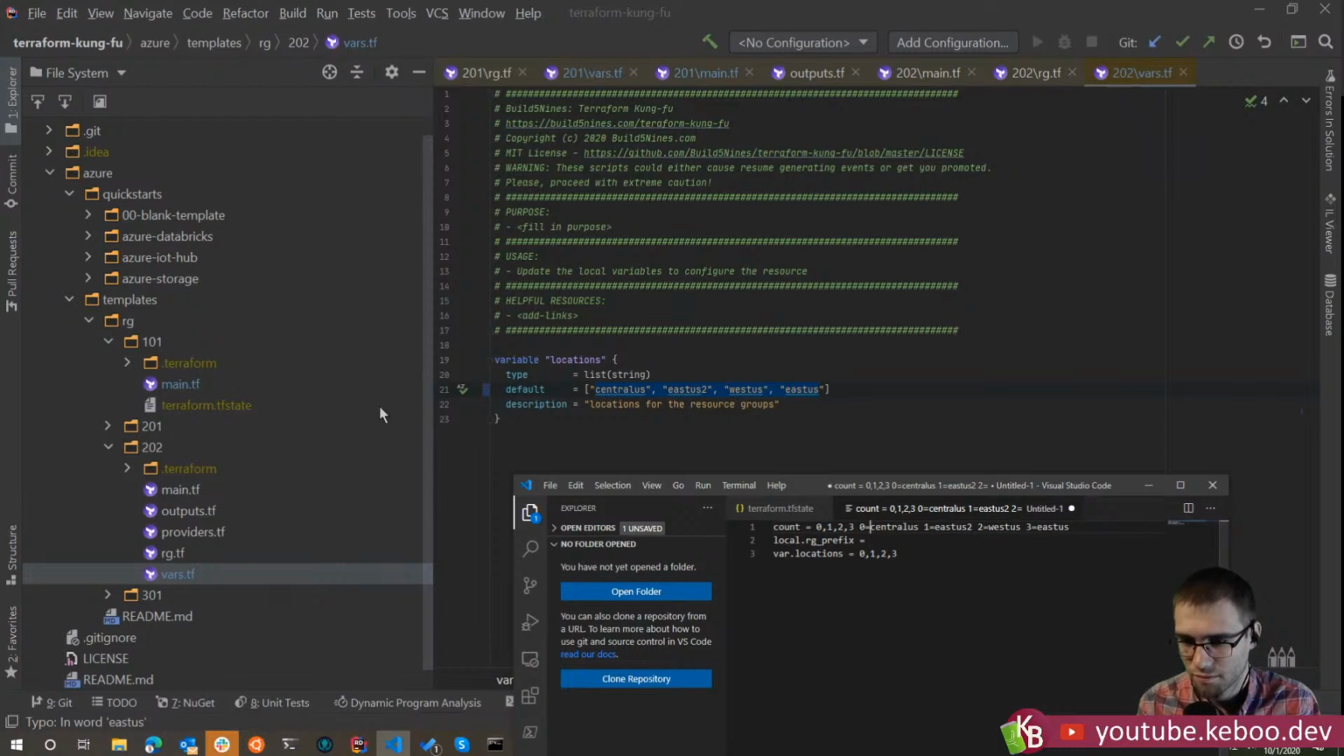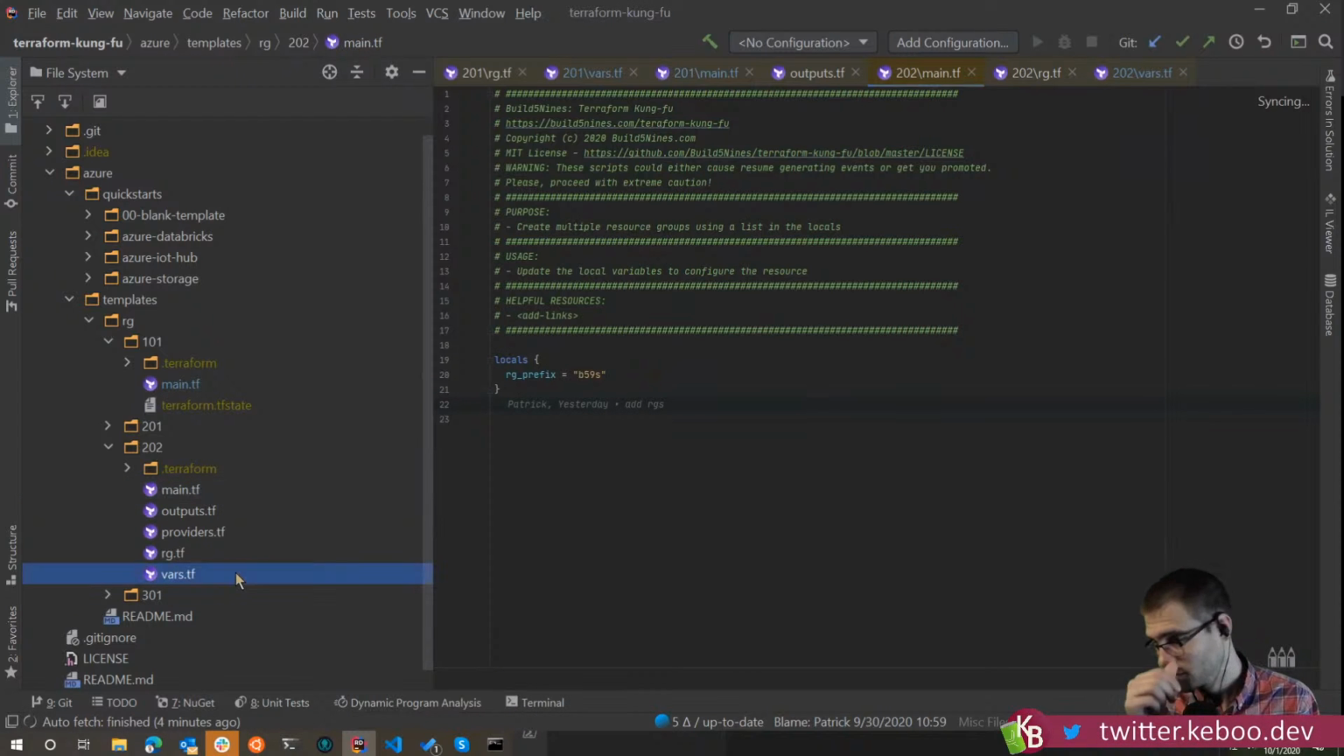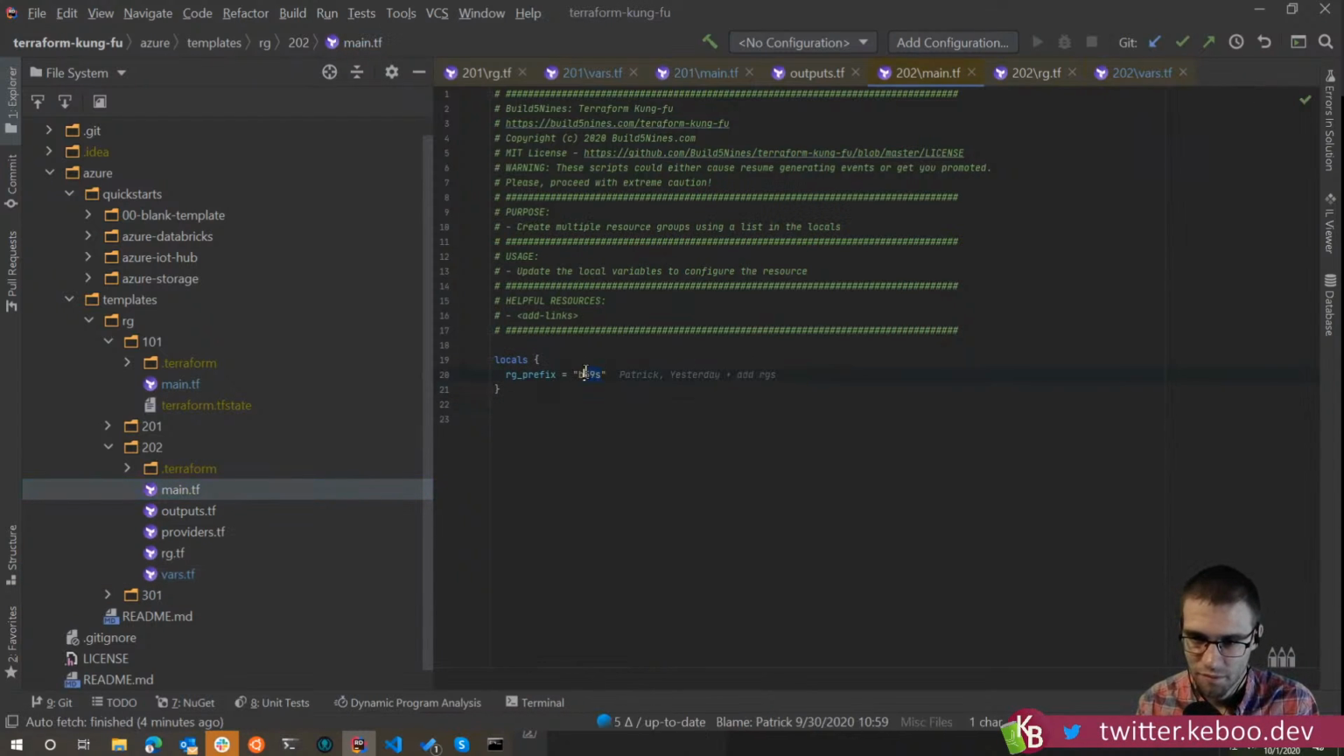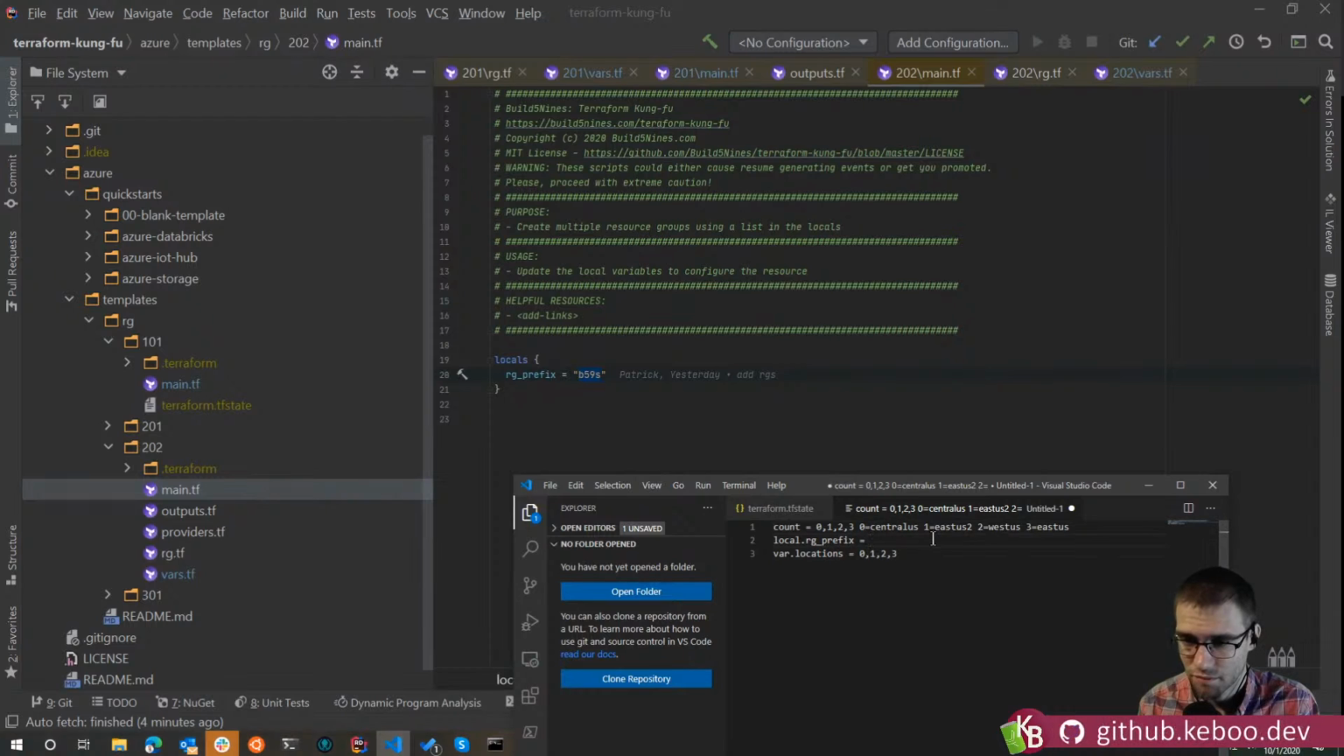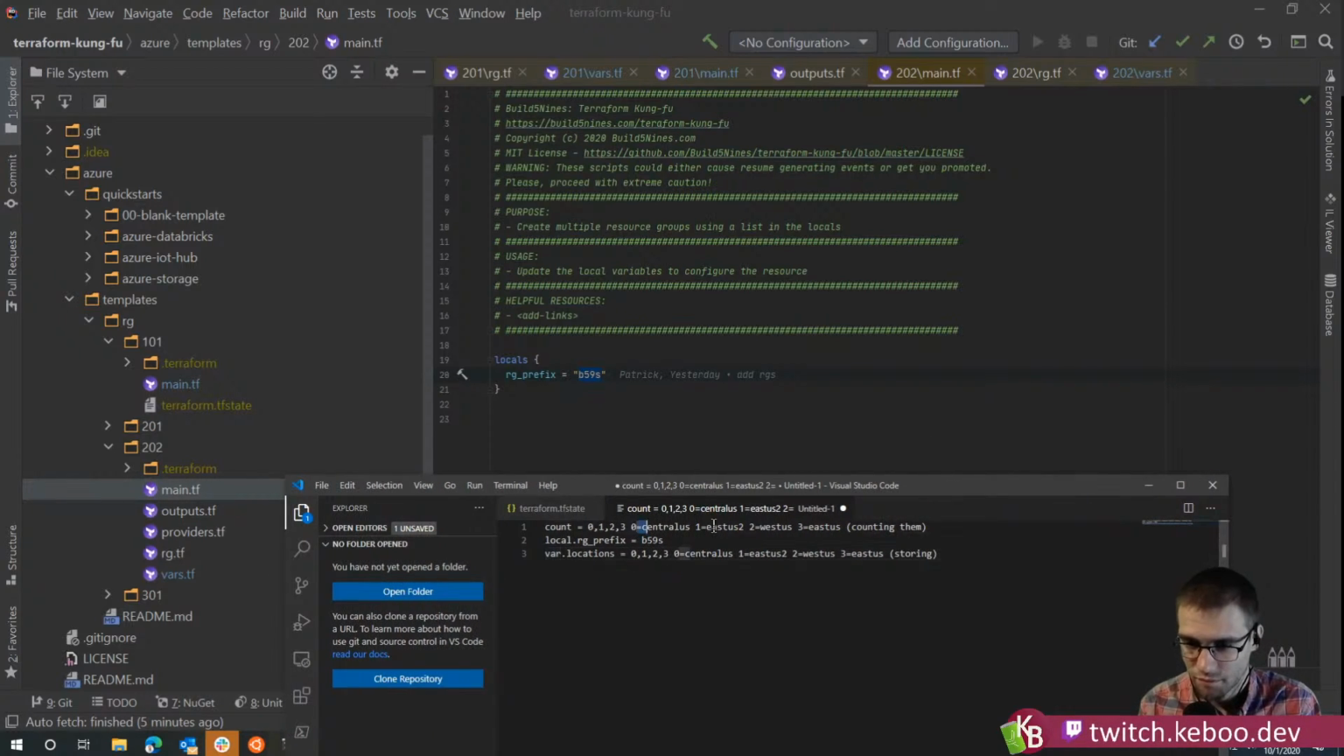And that prefix was coming from our local. We know that we always put locals in main and we always put variables in vars, right? So our local here is going to be the same for everything, because it's just that one value. So we know that's going to be B59s. And then the locations is actually here, these again, because here it's actually doing a lookup. Remember, up here it's counting them, and here it's storing them, meaning it's going to use those. So it's actually using the values.